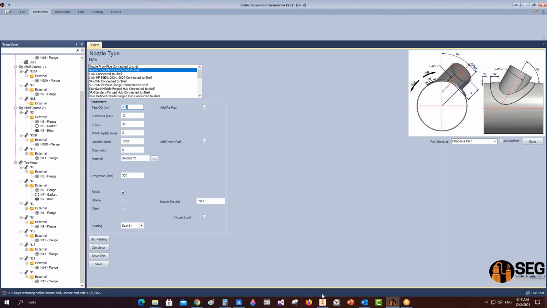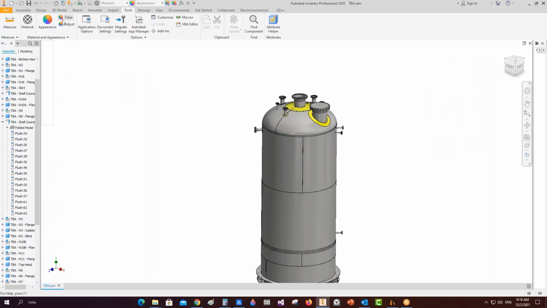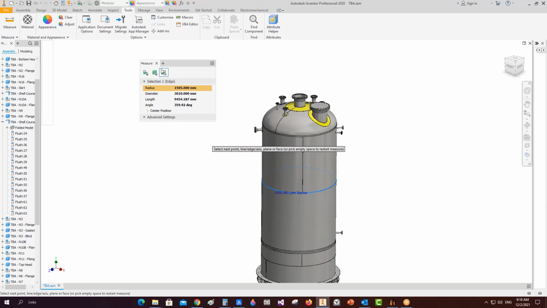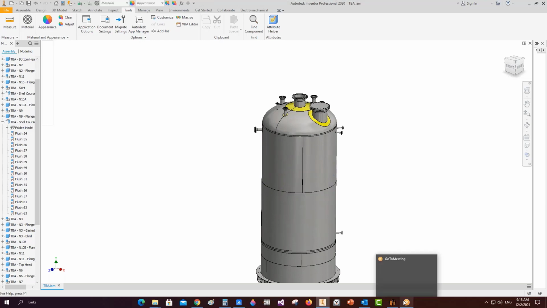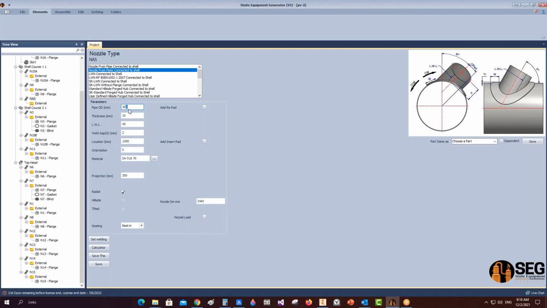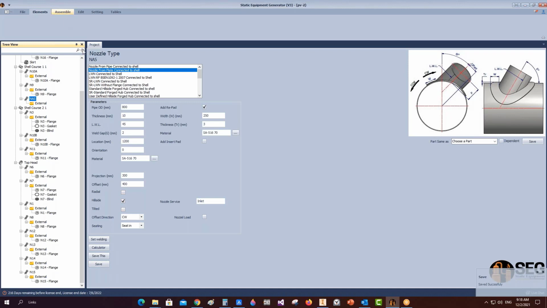So the shell diameter, let's measure the shell diameter. What was the shell diameter? Okay, that's the radius, so it's 3 meters. So let's make this nozzle from, let's say, like that, and let's make it hillside with offset, let's say 40 millimeters, and let's add 3 millimeters thickness. Okay, and let's increase the projection.